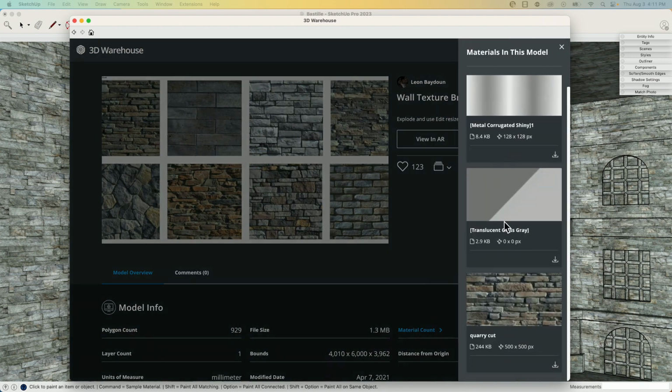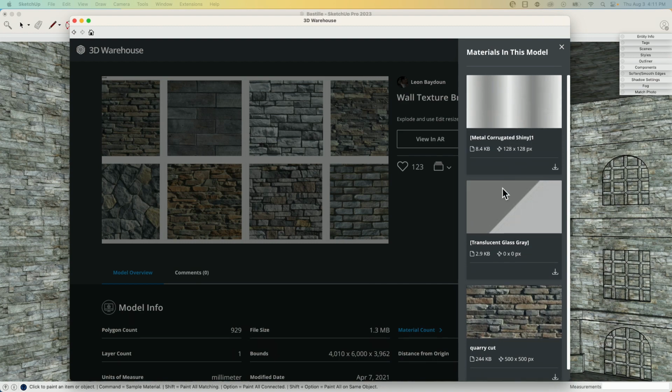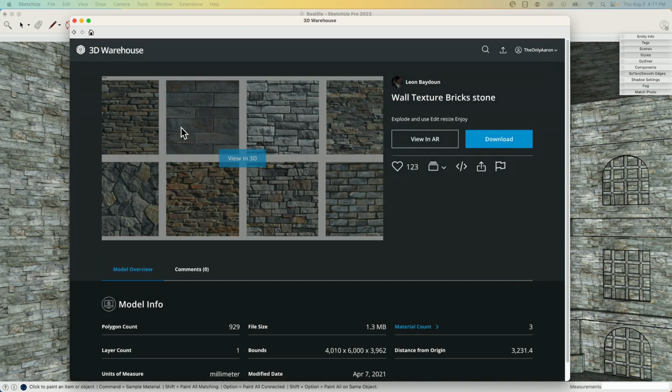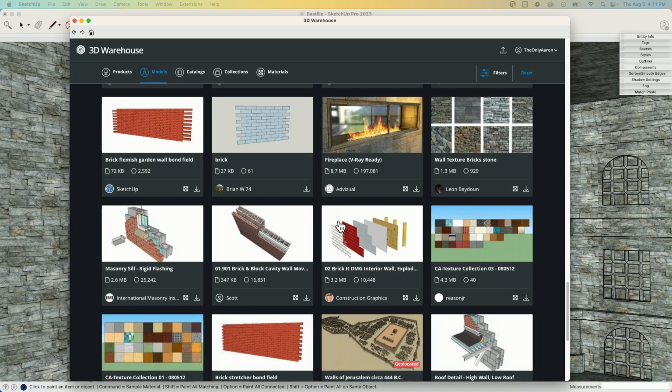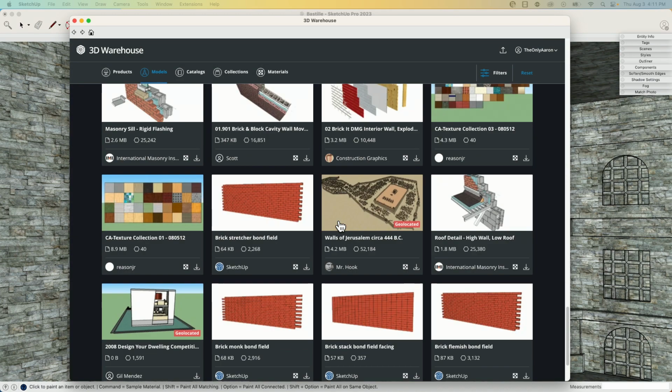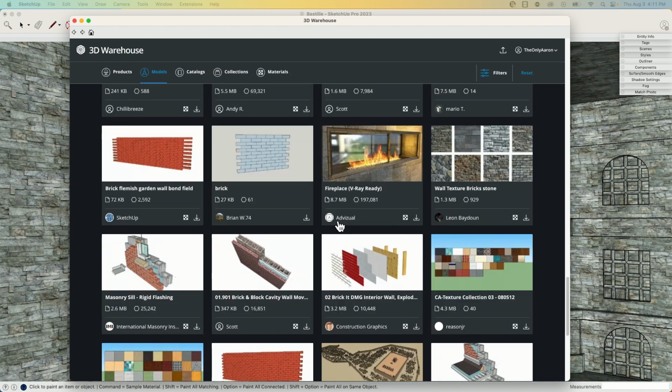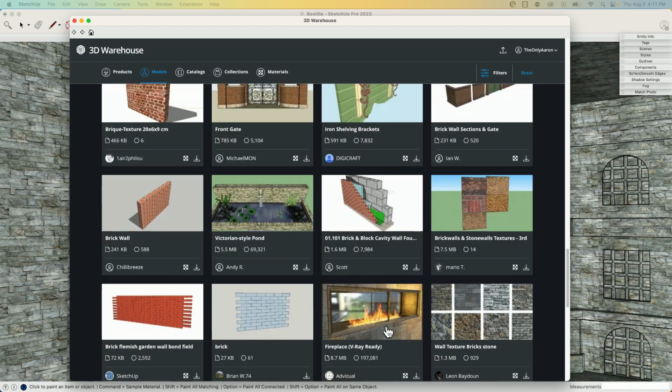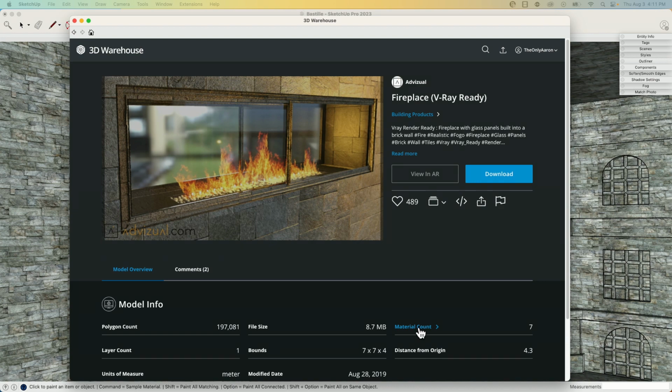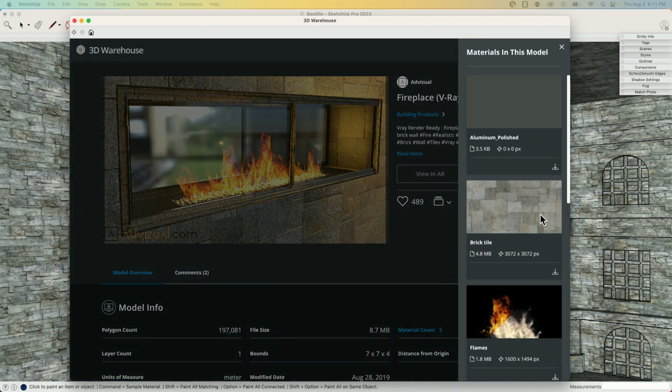So if I bring the material up, it's going to show me the materials that are in this particular model. That's not a very good example. Let's back up one. Let's try again. Let's find something with a little bit better material on it. That looks kind of cool. Fireplace. Let's see, it says 7 material count. Ooh, yeah, look at that. I like that. So this is another way to find it.